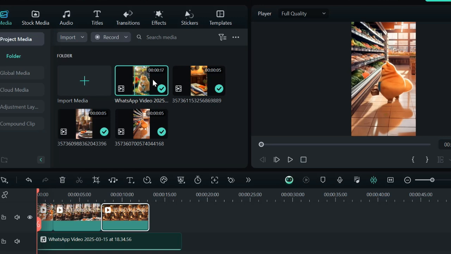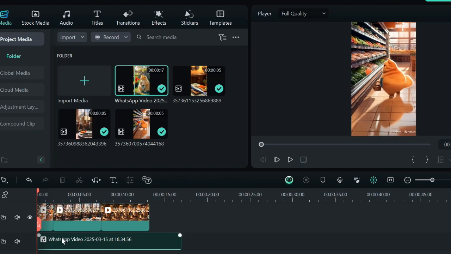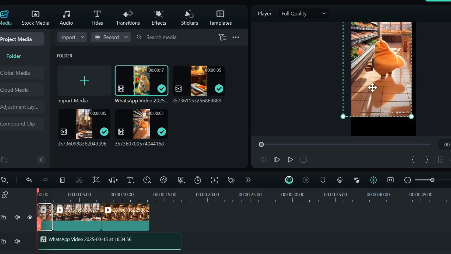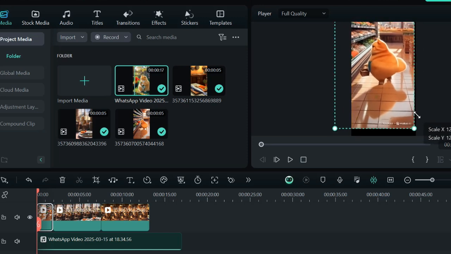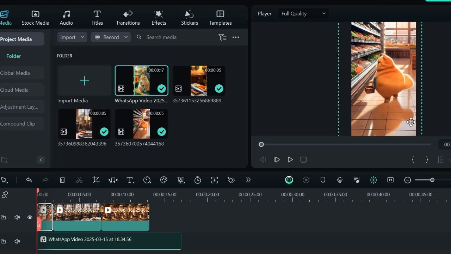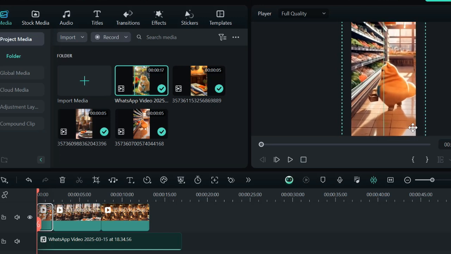So all you need to do is upload all your videos like it is here and drag all of them to the timeline. Once you've dragged it on the timeline, the next thing we need to do is to remove the watermark that was seen on the video. So click on the first one or whichever one you want, and then go ahead and drag it this way, just like I'm dragging it here, and then set it in a way that the watermark will not be visible. Do this for the whole of your video.